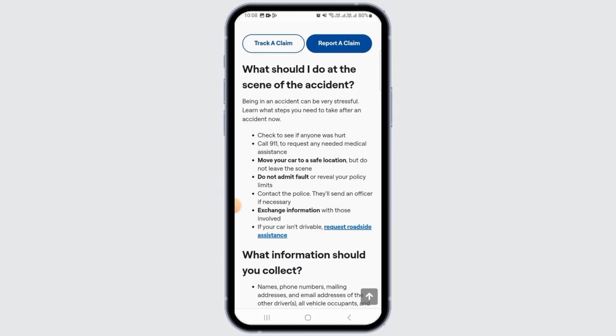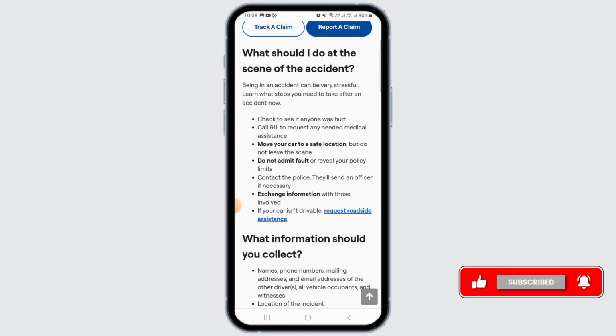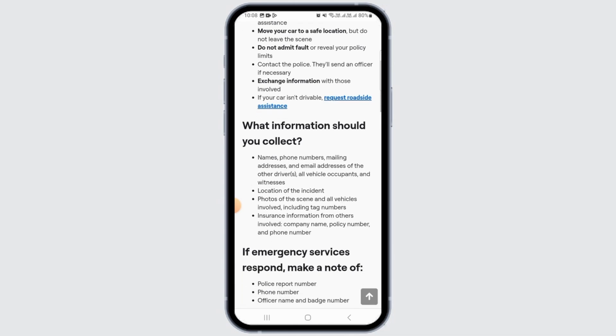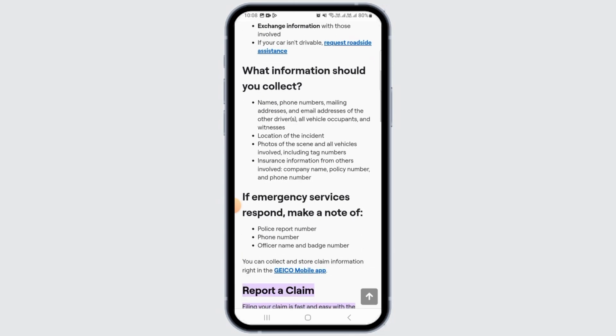Now tap on file a claim. Then choose the type of claim you need to file, such as auto. Now enter the incident information. Provide details about the incident, including date, time, location, and description of what happened.